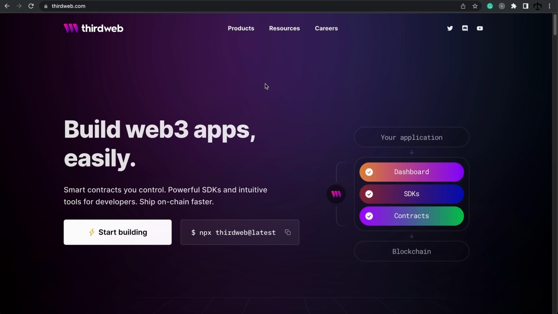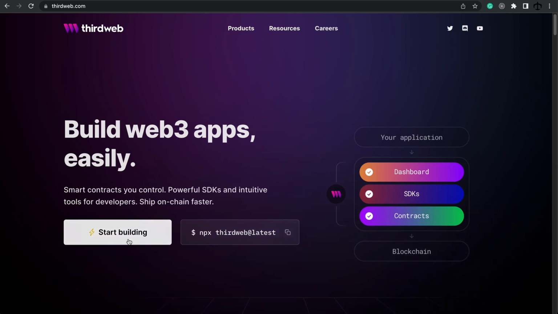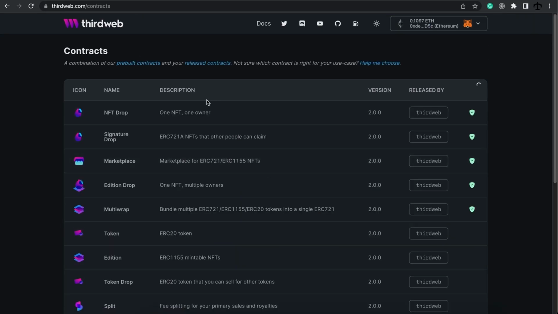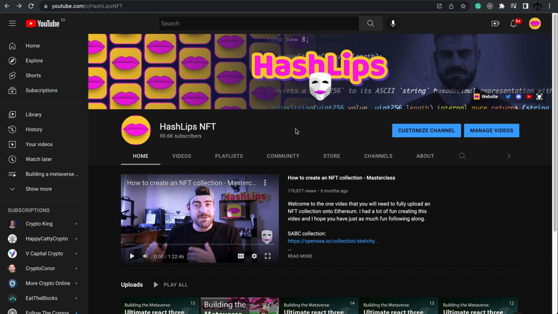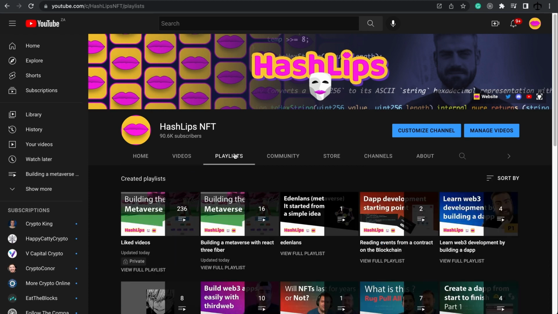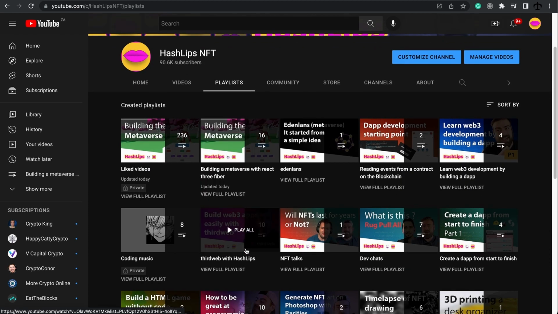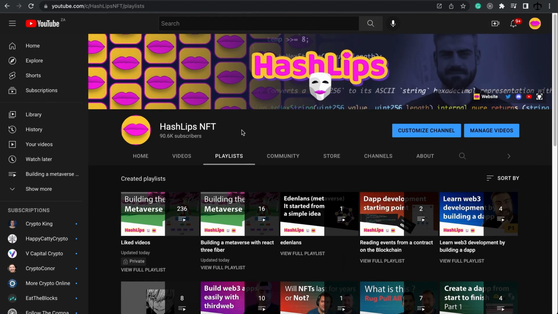So head over to thirdweb, and then what you need to do is click on Start Building. You will then need to log into MetaMask for them to show you this list of NFT and different smart contracts that you can use. I also want to mention that this will be kind of like a speed run. If you want something more in detail, go to my playlist on my channel and check out this full playlist on thirdweb. This goes into a lot of detail. For me, I'm just simply going to run with it and create the collection as well as the dApp.